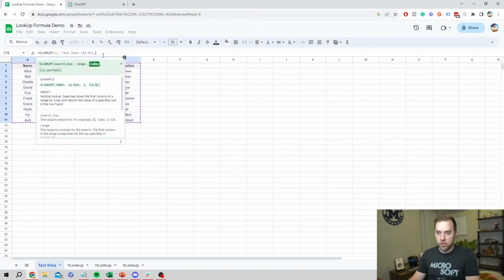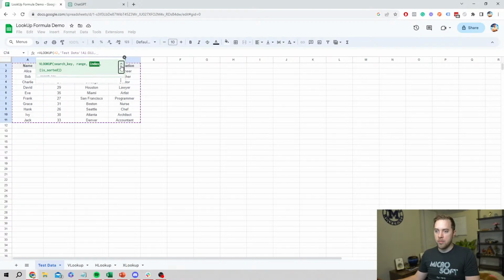Because that's where I want it to be looking. And then the index is how far over do I want it to go. So for example, in this case, it's hard to see because it's back there behind, but I've got 3 other columns, right? So I've got ages, cities, and I've got occupations.